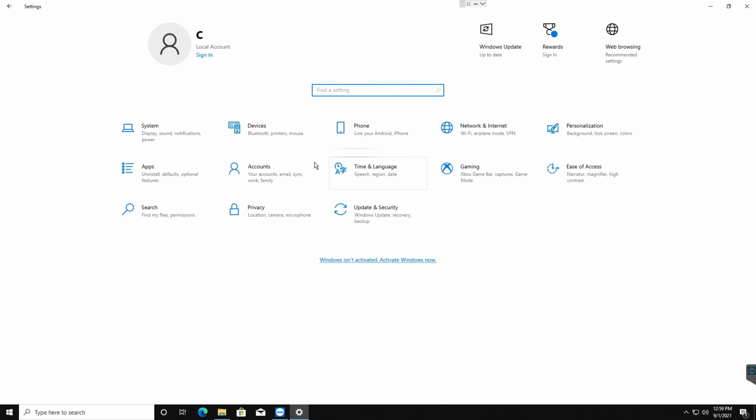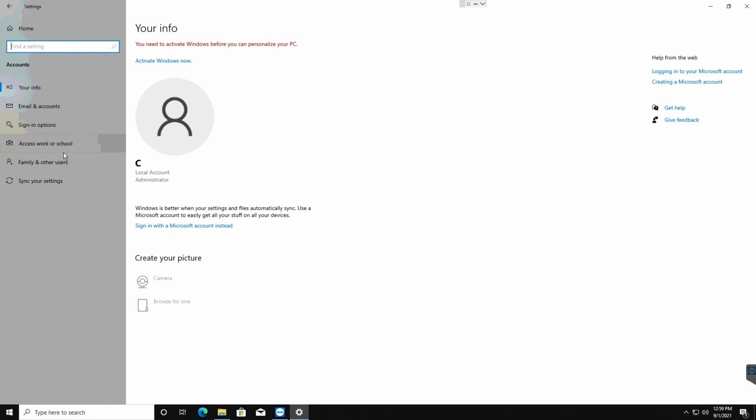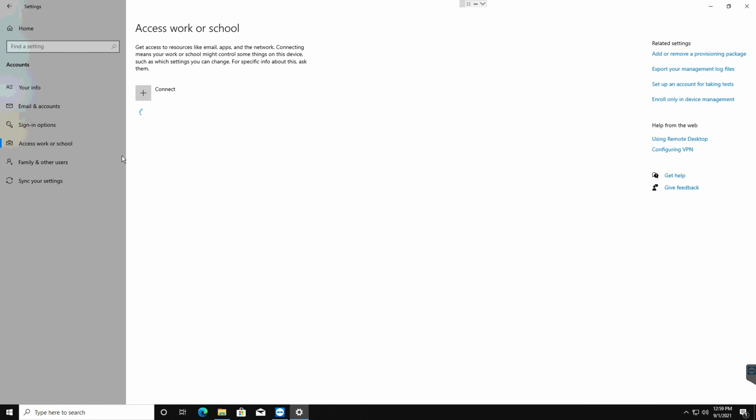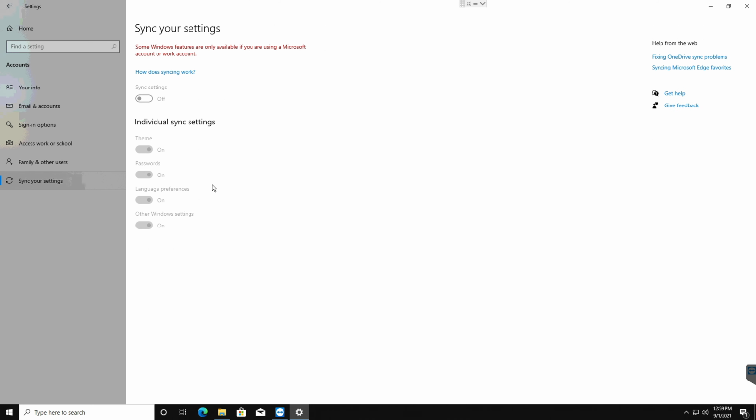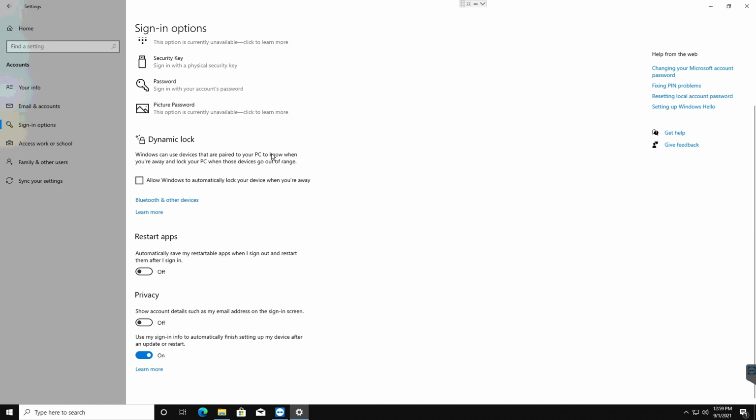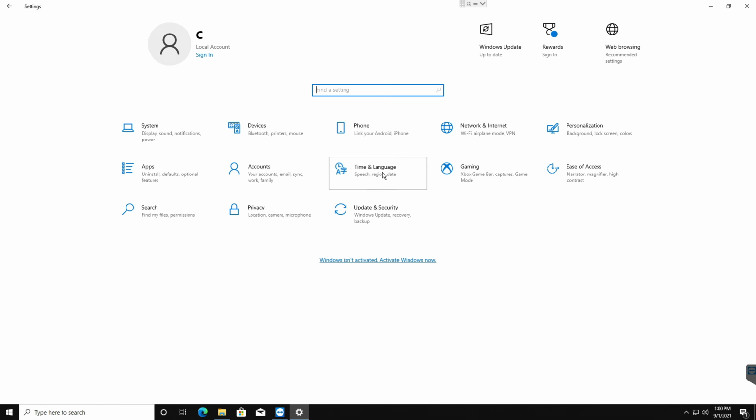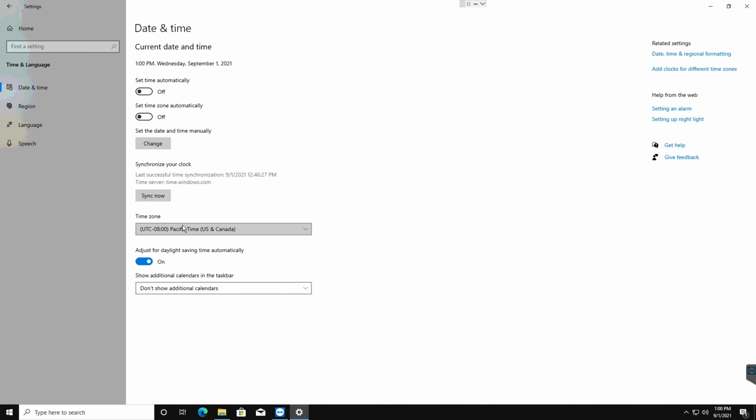Then you want to click back on home and make your way to accounts. Now we want to make our way to access to work. Make your way to sign in options and restart apps. You want to scroll down and you want to turn the privacy setting off right here. And you want to go to home, time and language. You want to set your time. For my client, he's NA East, so we're going to sync now to make sure that the time is synced across all software.